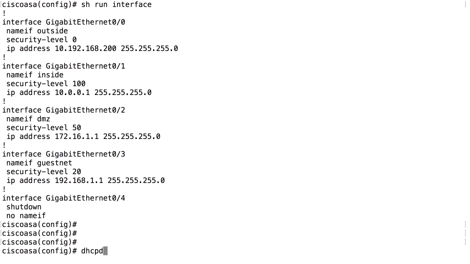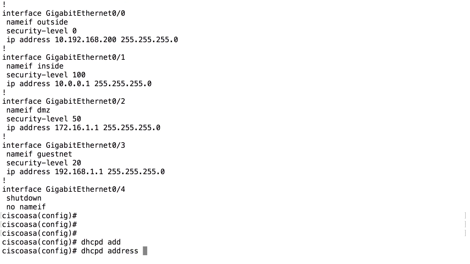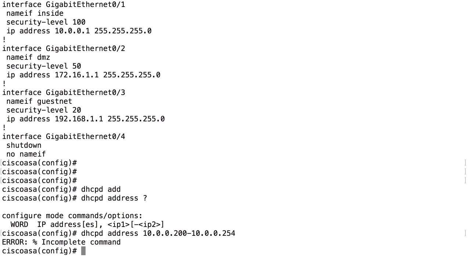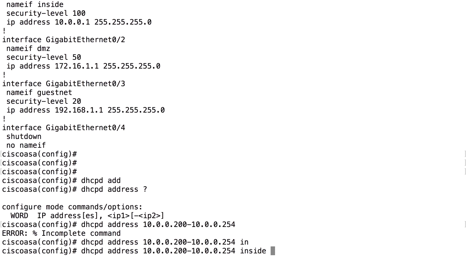The first step that is mandatory is to set up a range of IP addresses to hand out. We do that with the command dhcpd address. And after this, we need to specify two IP addresses and a dash between. That means that we specify a range of IP addresses, the first one and the last one, like, for example, 10.0.0.200 to 10.0.0.254. And we also need to specify which interface to apply this on, because there is a possibility that we use a DHCP server on more than one interface on the firewall.